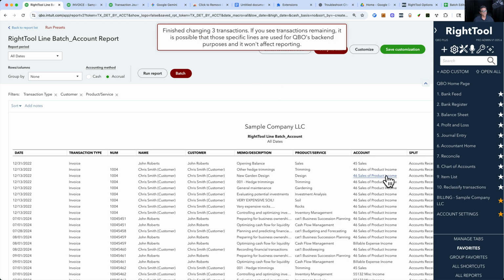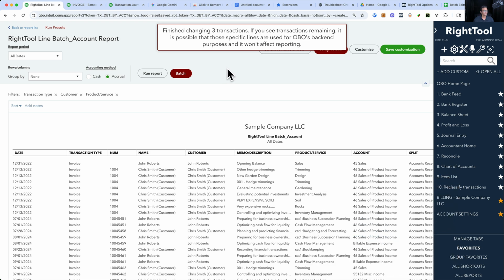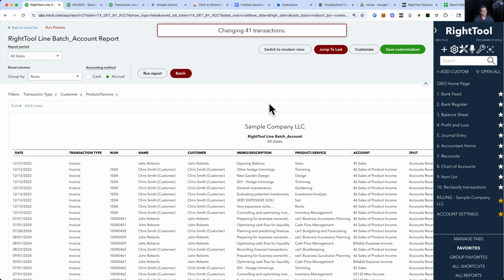Now, notice that immediately the report refreshes and everything is sales of product income. Let's try this one more time. Let's go to batch. Let's do everything here. Sales of product income. So now it's going to change 41 transactions.